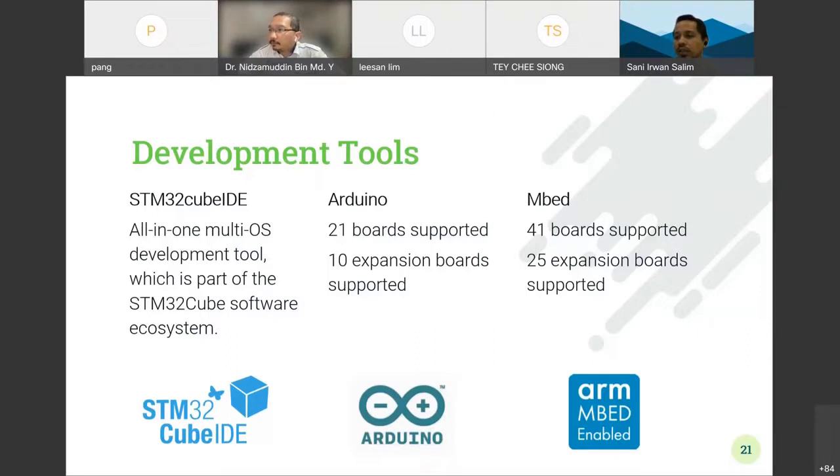And finally, we have the famous one, which is Mbed. With Mbed, we have 41 boards supported. We have 35 expansion boards. This is more of the online compilers that Mbed is famous for. And then Mbed also has what we call Mbed Studio, a full-fledged IDE, again using their own hardware abstraction layer, HAL, and they have the capability to program the STM32 board.